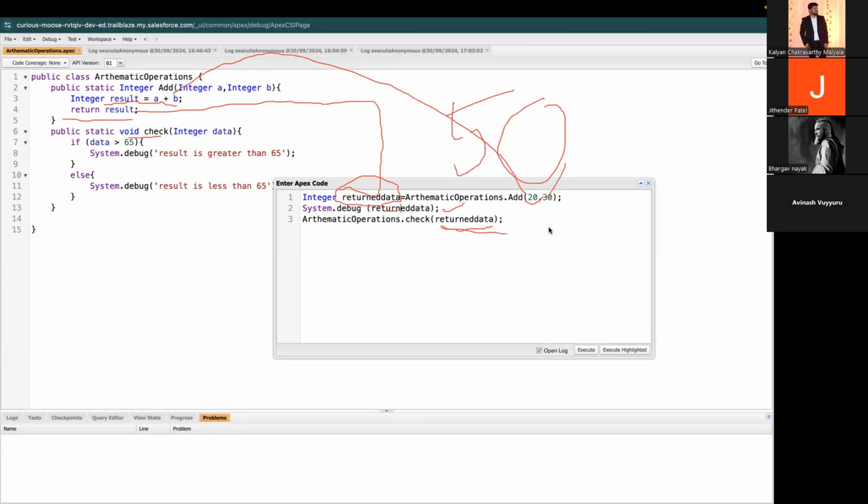Now when I pass this data to another method, I have never said it is 50. I just said 20 and 30. Some function calculated and returned. That return data I am passing to another function, another method. Then that method is doing a certain operation.